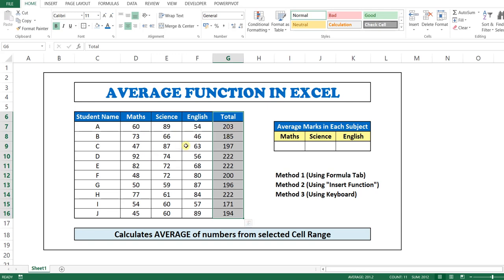So what if we want to calculate the average marks scored by all the students in the subject maths, or the average marks obtained by the students in the subject science? Likewise, we can calculate the average marks obtained in each subject, maths, science and English, with the help of this average function. So let's see how we can use it.